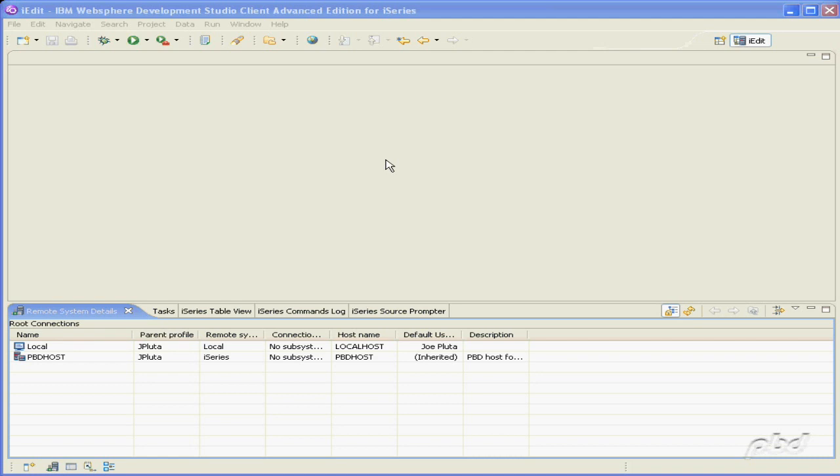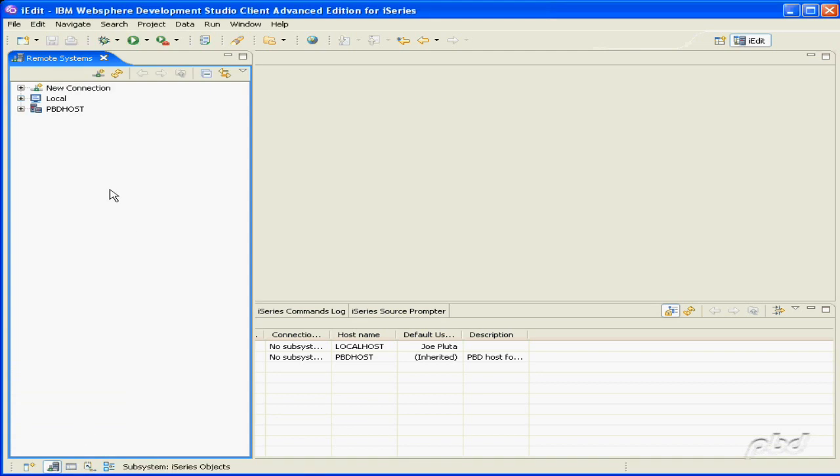Now it's time to open a member. You can open any member on your System i if you know where it's located. If you know the library, source file, and member name, you're just a couple of clicks away. First, bring up the remote systems view by clicking on the fast view icon. If the PBD host connection is not already expanded, expand it now, and then right-click on the iSeries Objects entry, and from the pop-up menu, select Open Member.